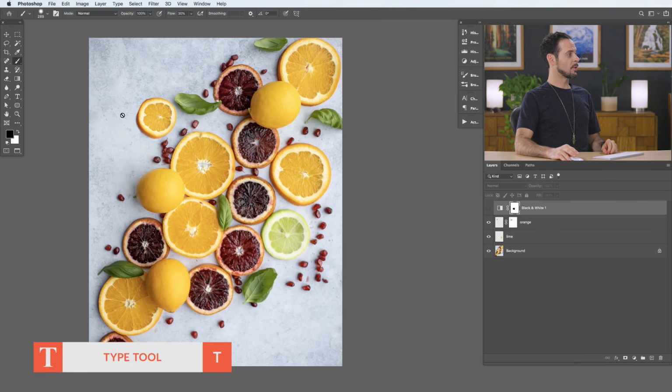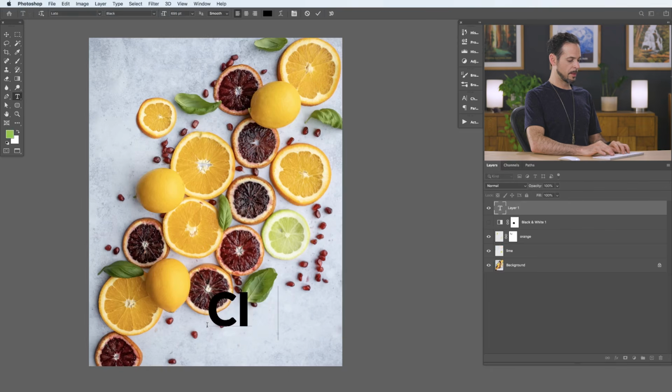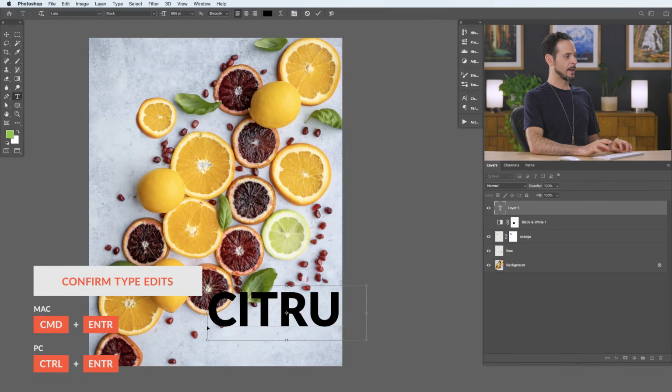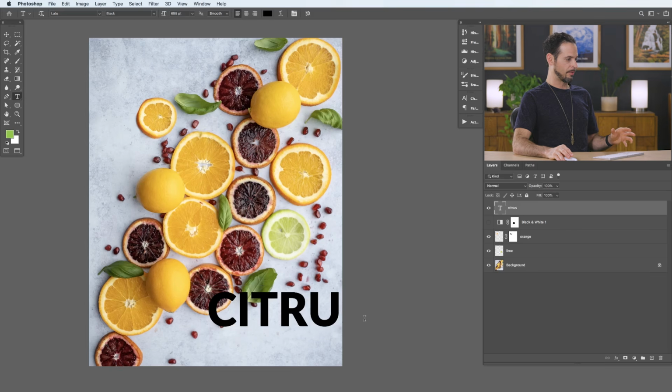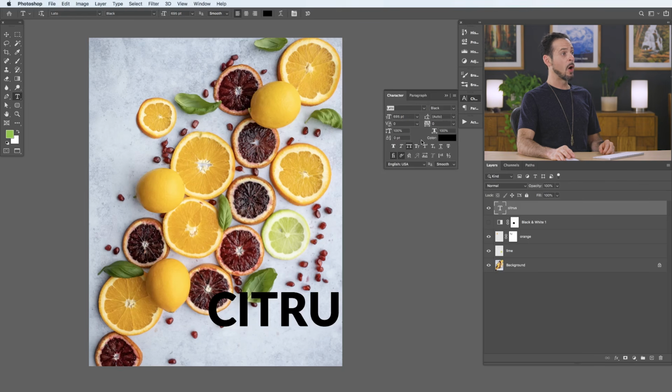So to start off, let's go to our type tool. You can hit T on your keyboard for type, or go ahead and click here on your type tool. Now I'm going to click right here on our image, okay? And we're going to type in citrus. There we go, and hit Control or Command Enter to apply that. Now, as of now, it's not really working because it's completely off the board. So what we're going to do is open up our character menu because I need to make some adjustments. I can do this with my character menu, or if you're using the latest version of Photoshop, CC 2020, you can go to your properties menu.